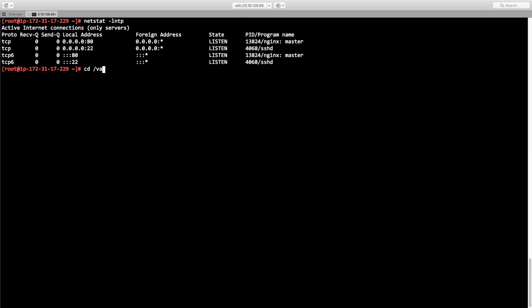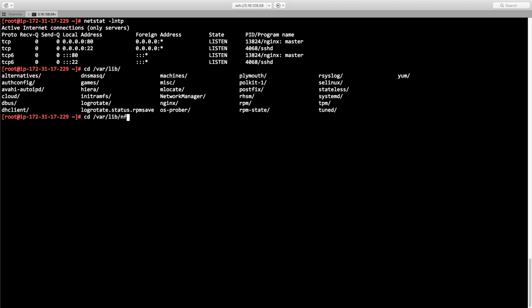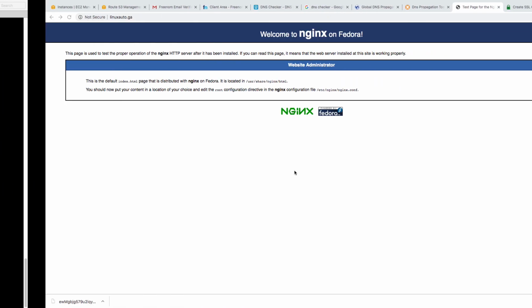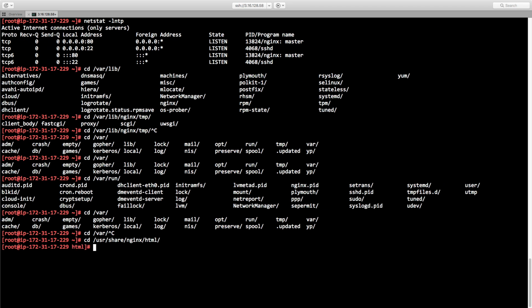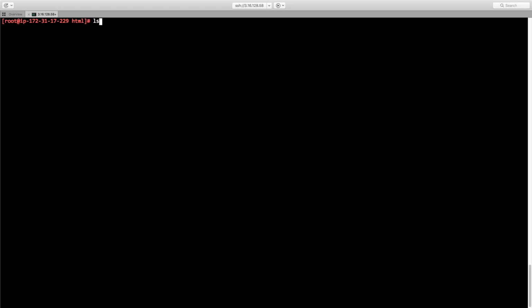So cd /var. What is the location? Not Nginx, so cd /var. The location is available directly on the test web page, so it is the location of your document root. I just need to go into that directory. Yeah, here it is, and here are the files.